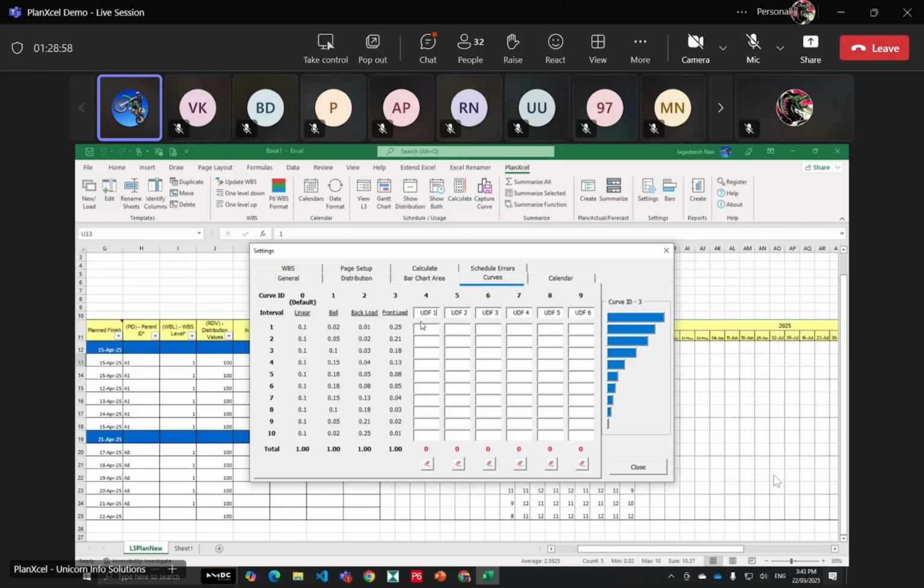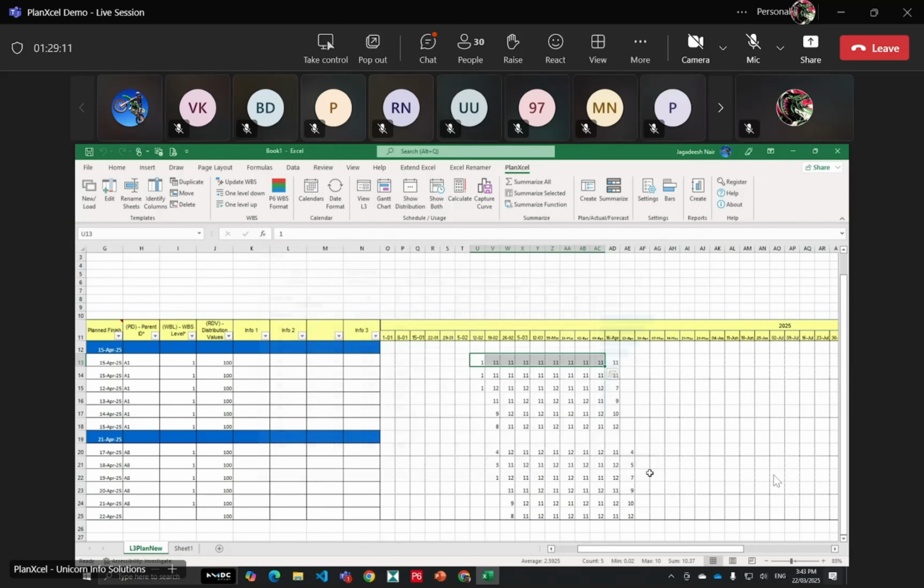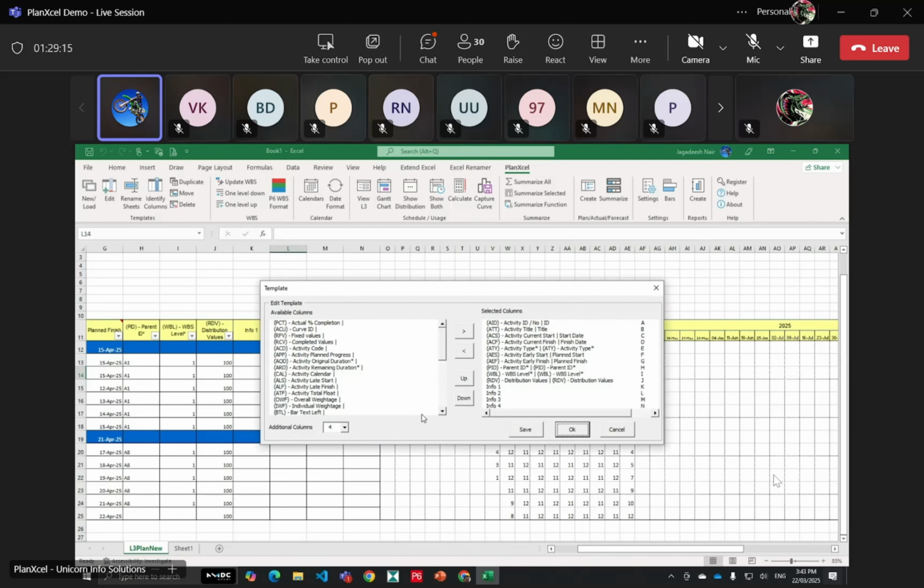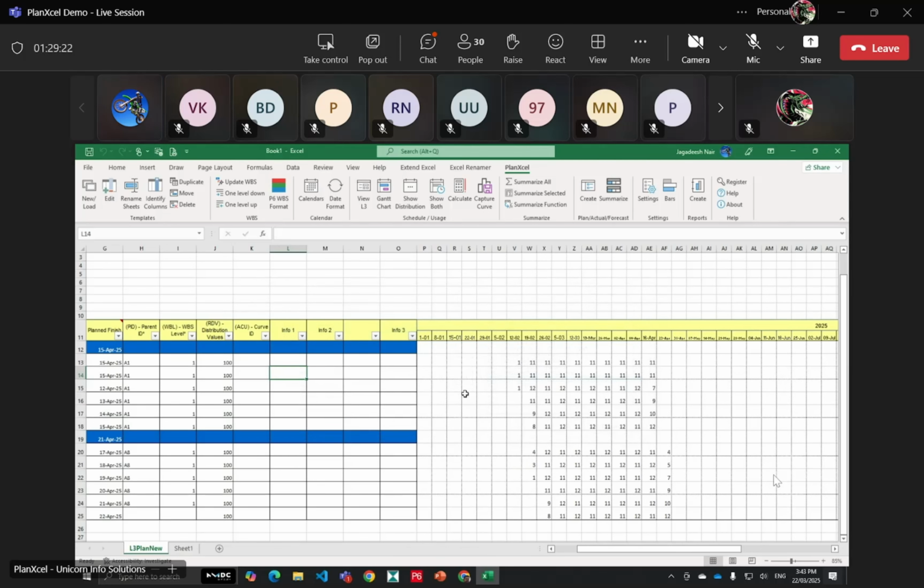If you want to create your own distributions, you define them, but make sure that the numbers total to 1. That is the only requirement. Everything else, however you want the distributions, you can define and assign. So how to assign it? For the assignments, you have to bring in your defined column called curve ID. Now the curve ID column is here, and then you can select which curve you want to apply.